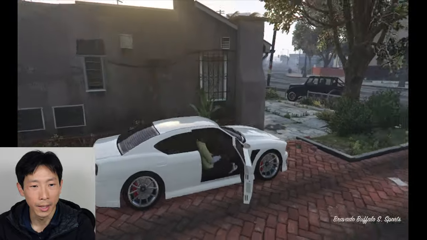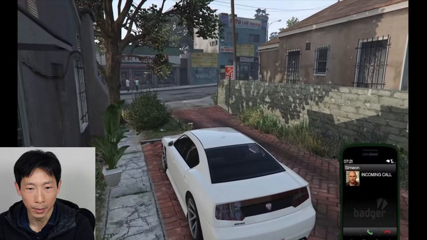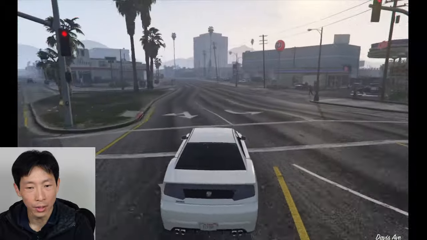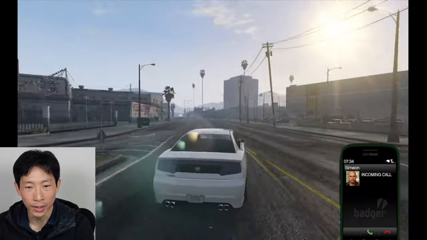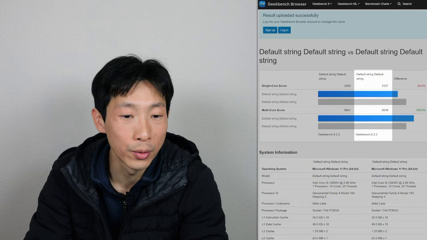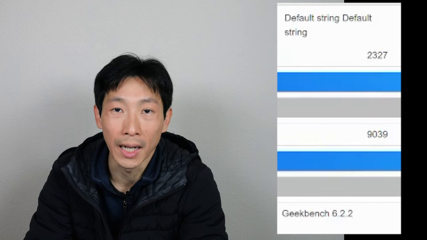Okay, now we got some daylight. You can see the graphics a little bit better here. It's high def, 1920 by 1200 right now. Let's run the CPU benchmark. Single core score of 2327, multi-core of 9039.